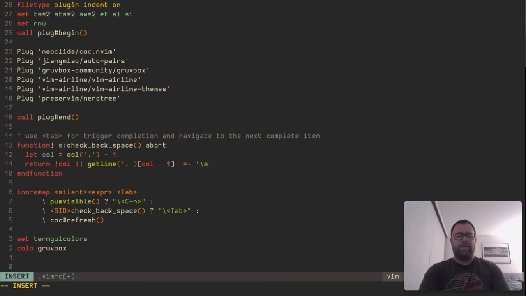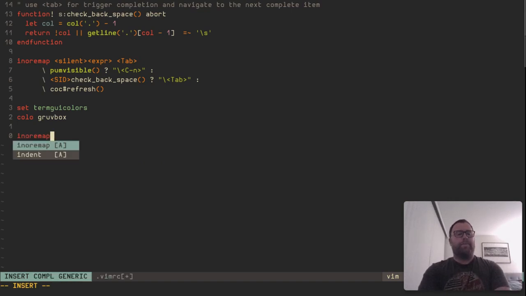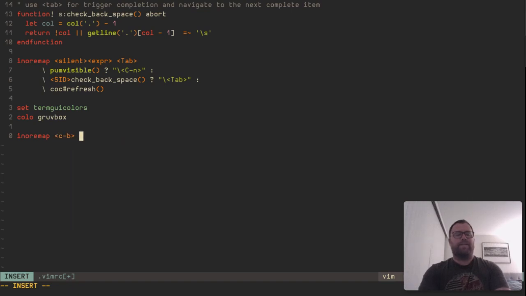Let's go to the bottom here and set a few lines. So I'm going to go down here and let me just center this a little bit for you. So the line that I'm going to have is, well, there's a couple lines. It's going to be inner map, C-B in brackets there, a space, escape, and I'll explain what this does in a moment, then colon, nerd tree, toggle, and then within brackets, CR.